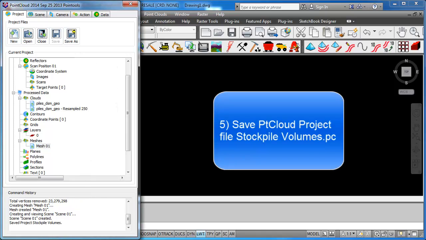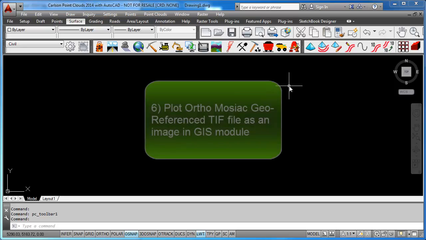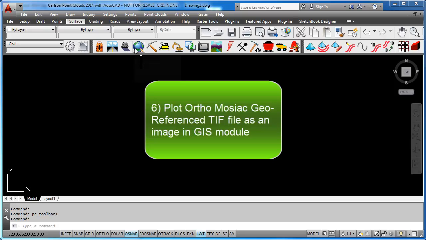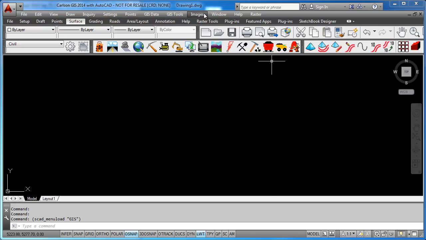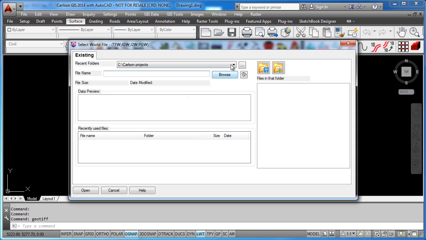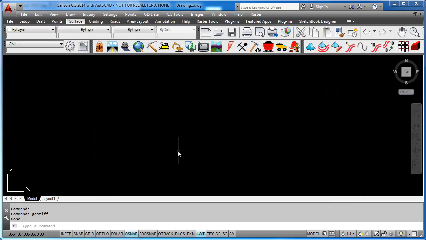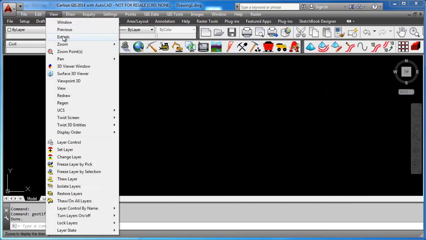Now we'll save this. Pick over here so the highlight focus of Windows is now on AutoCAD with Carlson Civil Suite loaded, and we're going to go up to the GIS package right here, GIS, and we're going to go up to images and do place world image, and we'll grab that one there, the major mosaic. And go up to view and do extents.